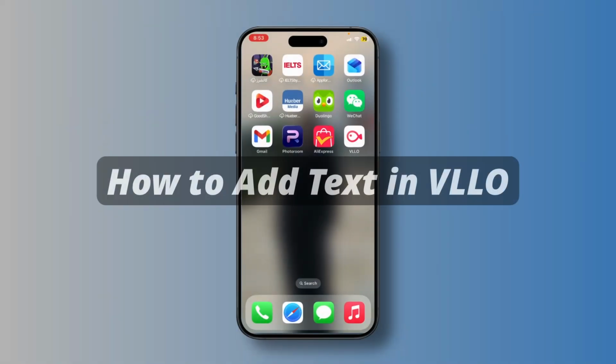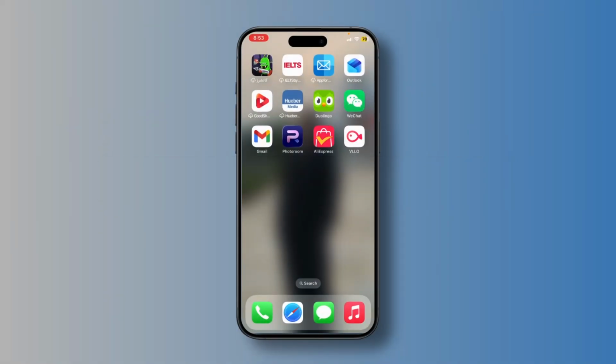In today's video, I'll show you how to add text in the VLLO app. It is perfect for adding titles, captions or any on-screen text to your videos.